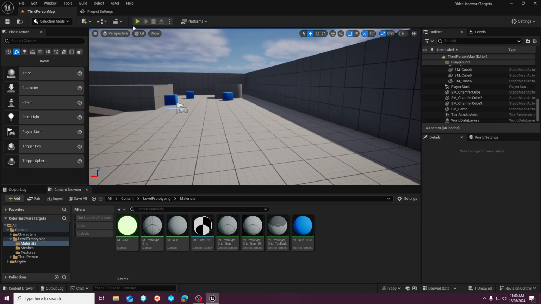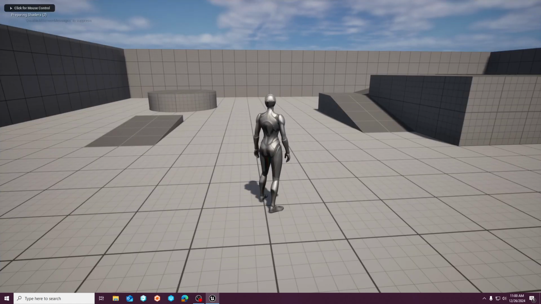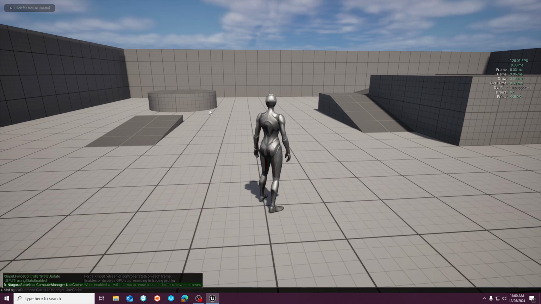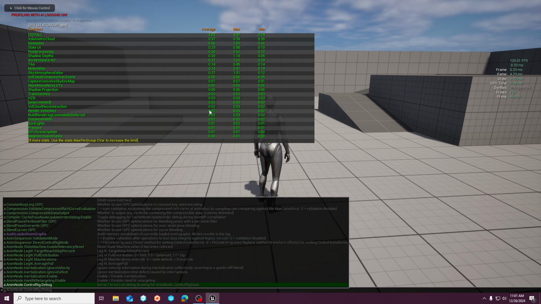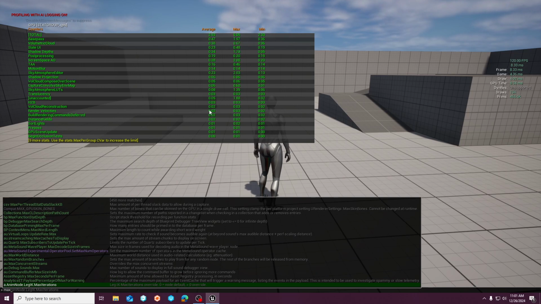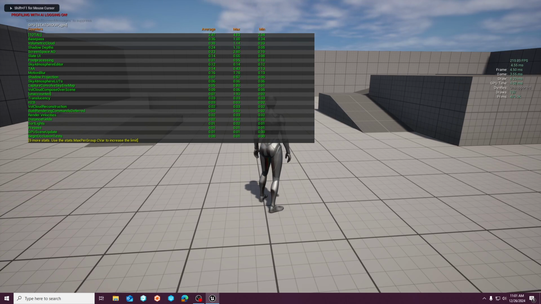I'm going to start this up with stat unit so you guys can see the performance real quick. So we'll full screen again, and we'll do stat unit, and we'll do stat FPS, and we'll do stat GPU, so we can see what's going on here. As you can see, TAA is still there. It's 0.21 milliseconds. We're still over 130 frames per second.